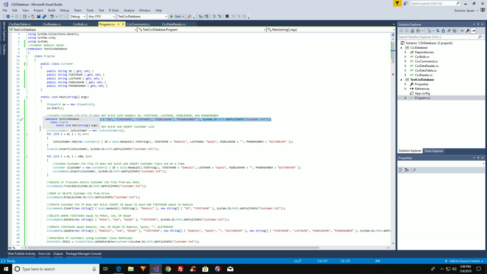If the file does exist, it will not create another duplicate. It won't override your old file. So this doesn't overwrite. It only creates a brand new file. This actually inserts and creates the file. So if you run an insert statement, create the customer CSV file. This creates a CSV file if it does not exist, and then it also inserts the customer list.